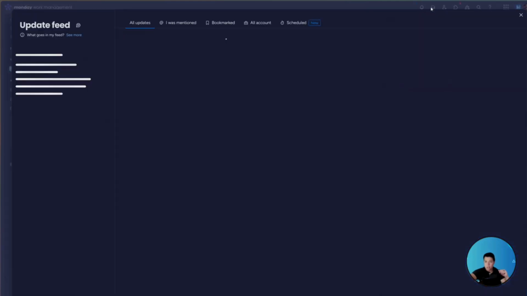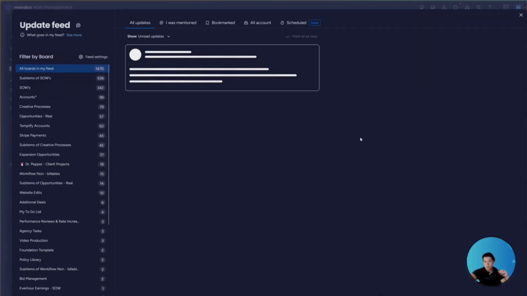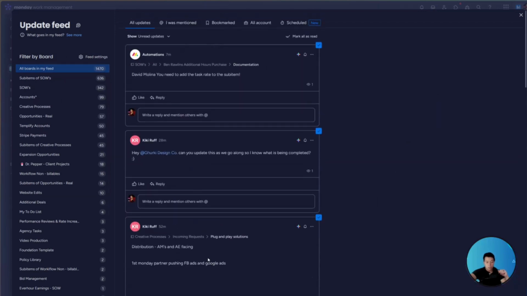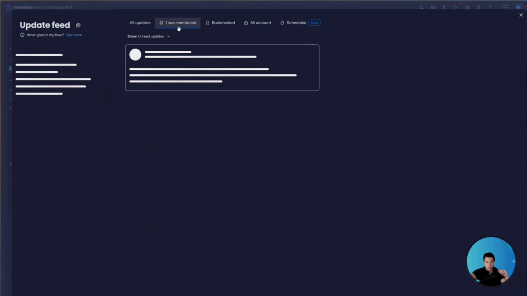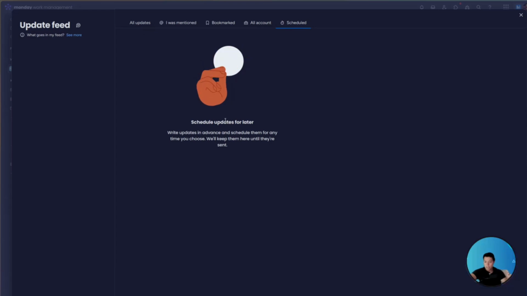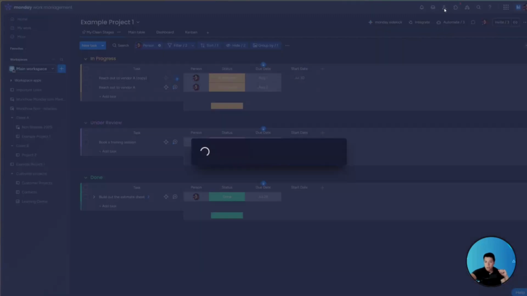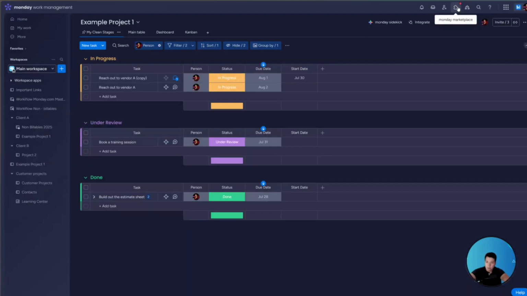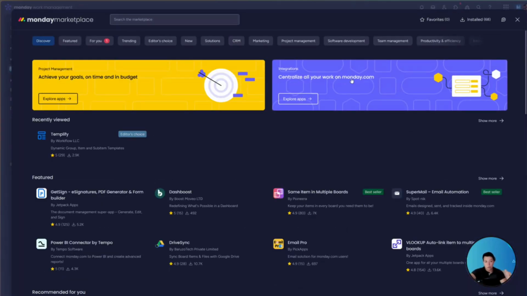On top of this, there's this update feed, which is basically your master hub for everything going on in terms of notifications and conversations. Where I was mentioned, bookmarks, all the accounts, and any scheduled updates that I need to send out later. I can also invite members on the top right-hand side if I need to. Here is the Monday Marketplace, which I'll get to at a later point, but it's essentially custom apps that have been built.